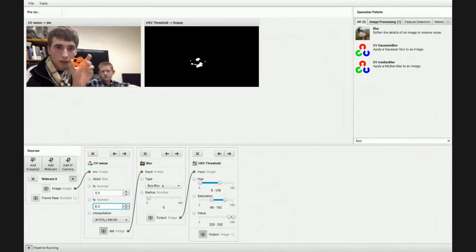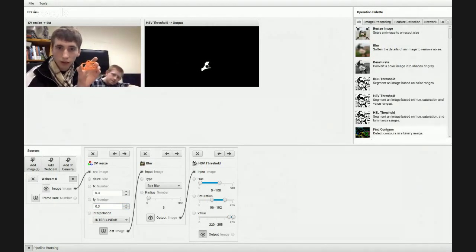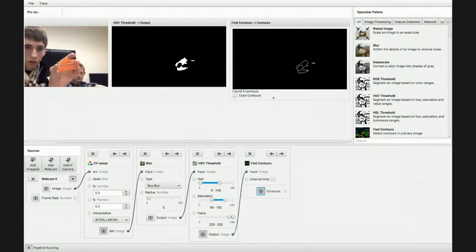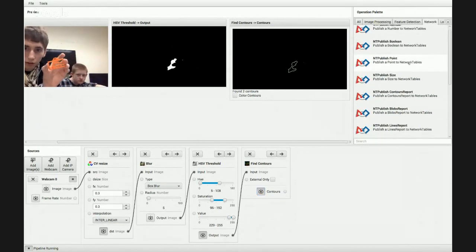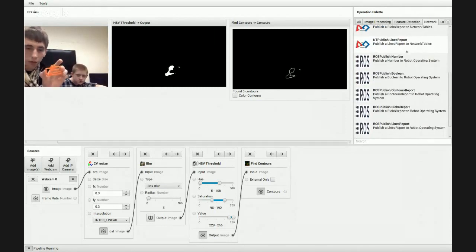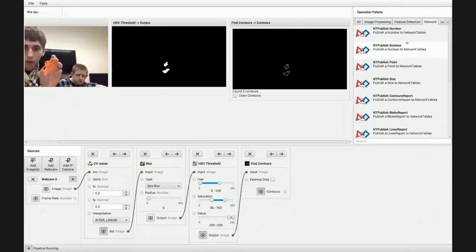Now I can find the contours of that, and that will find the contours of that image. And then if I want to publish those, I can go over to network, and if I was running ROS, I could publish to ROS. My computer's not running ROS, but you can publish to NetworkTables.